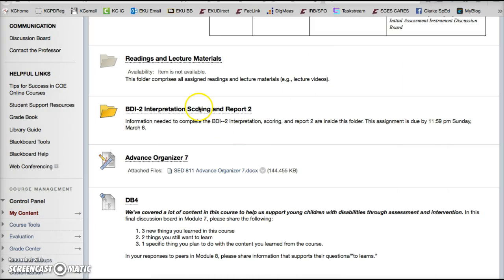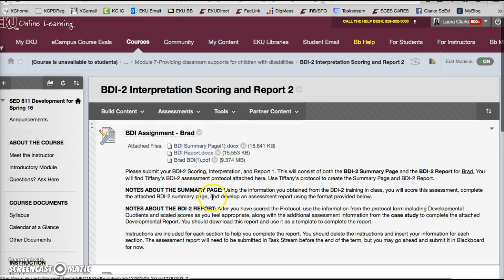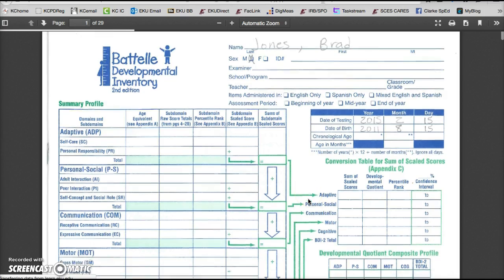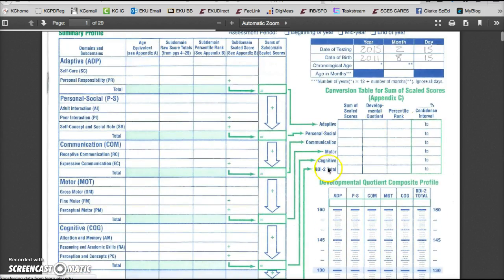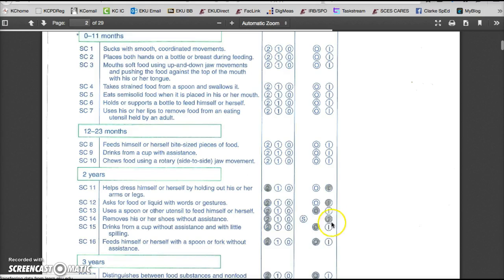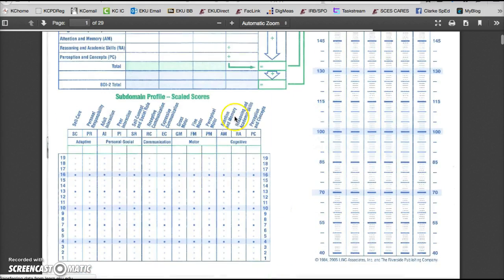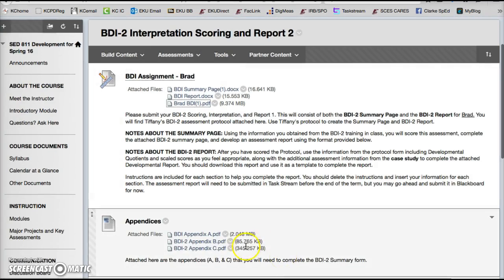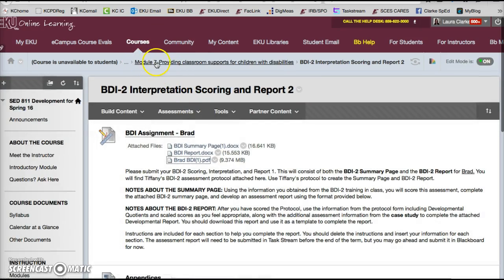All right, now let's look at the BDI scoring guide for the second child. This time we're looking at Brad, who again is older than Tiffany, and you'll use the information from Brad next week, so make sure you get a really good feel for that. Again, we have that really nice detailed Battelle that's been completed. You'll need to complete this first page before you go ahead and do the summary, and you've got the marks here that you'll need to take and transfer these marks up into the scoring page, and then you're going to create that summary page and a report for Brad. The appendices are still here for your help, as well as the rubric for the assignment.